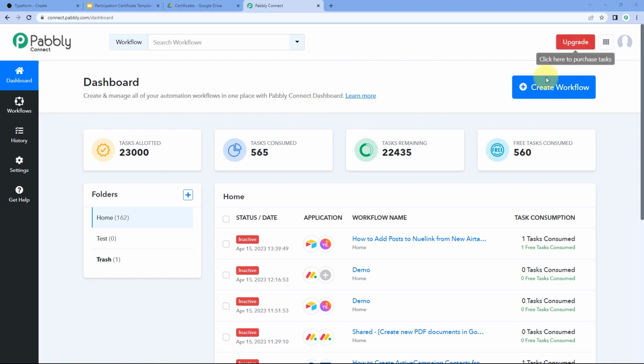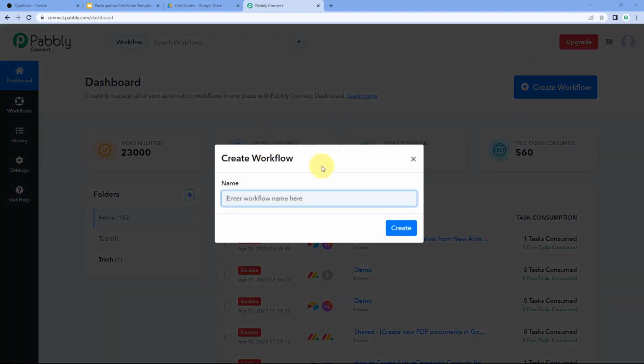As you can see, here we are on Pabbly Connect's dashboard. After reaching this dashboard, just click on Create Workflow and give this workflow a name. For example, I would like to name my workflow Typeforms to Google Slides.